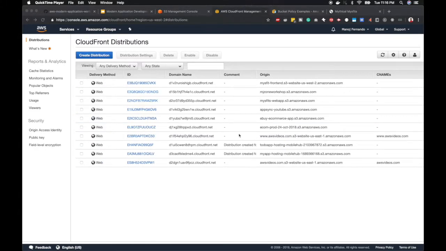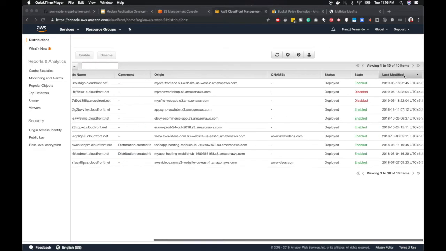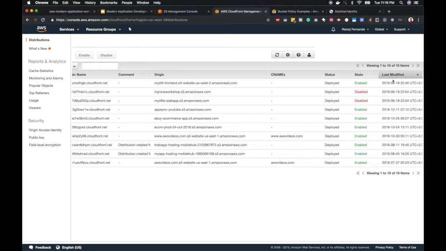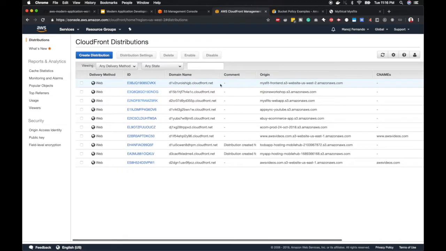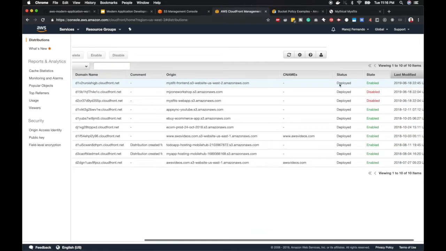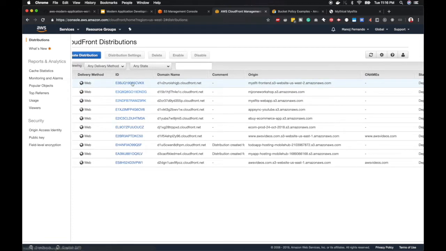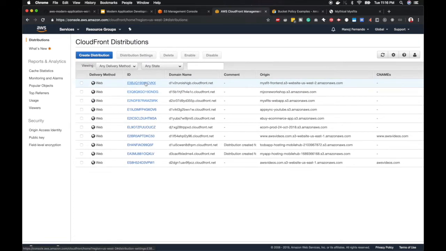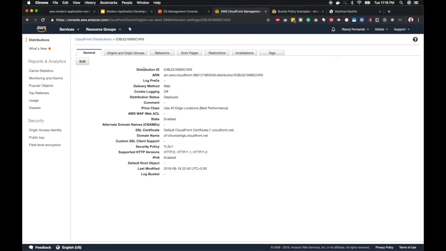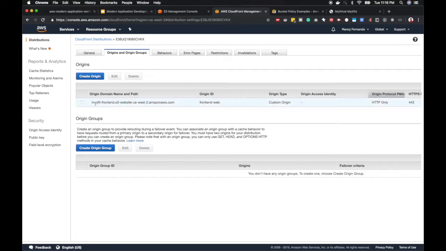Alright guys, so it is deployed. It took me about 10 minutes. If I go to the last modified tab and click on the filter, I should see my distribution is now deployed. So I will click on the CloudFront distribution ID, which will take me into the CloudFront distribution. Just to verify whether this is the right one: yes, it is the right one. You can see my origin.